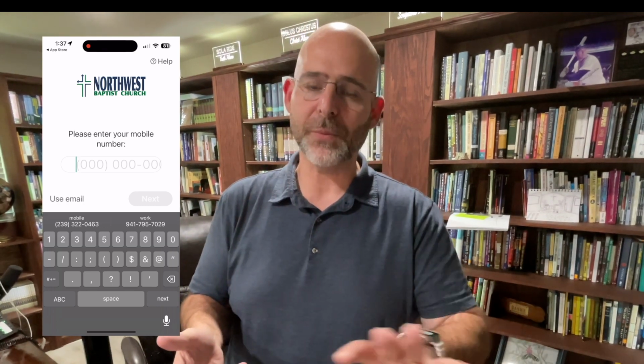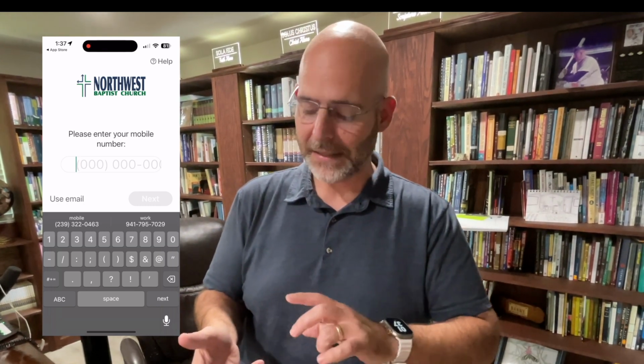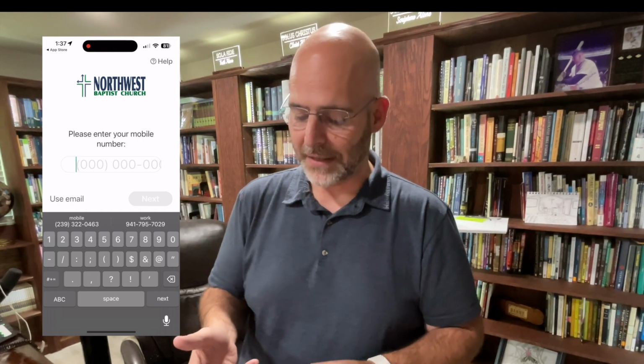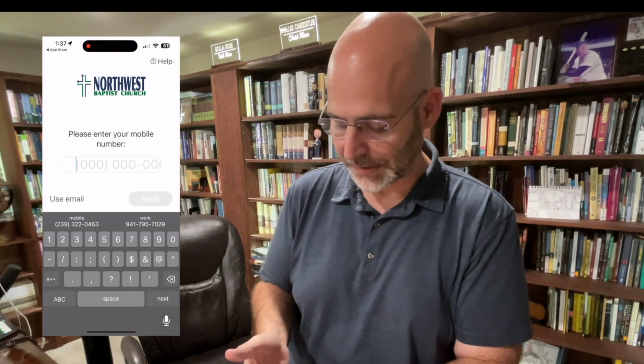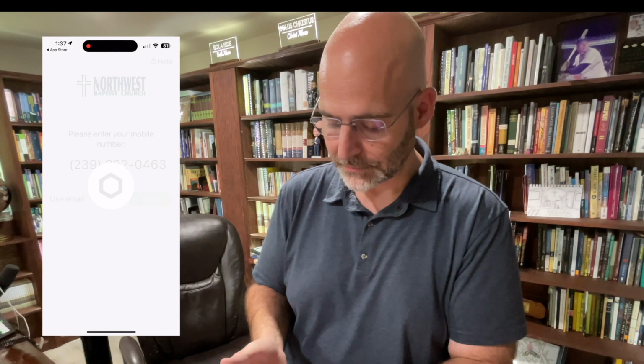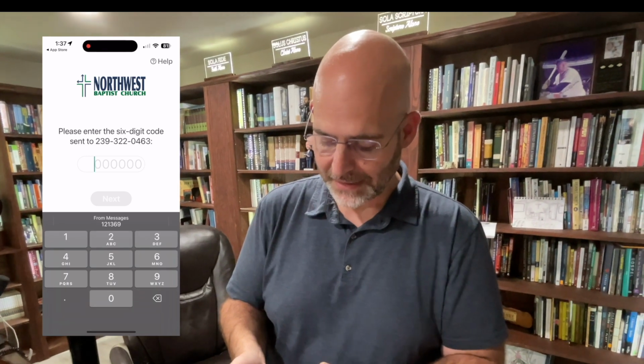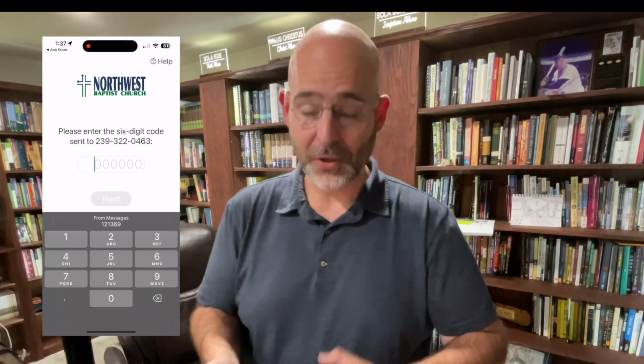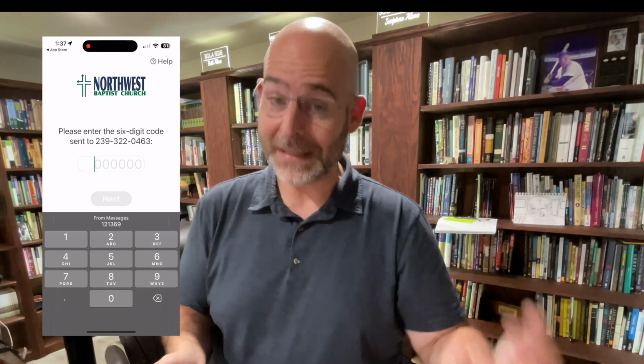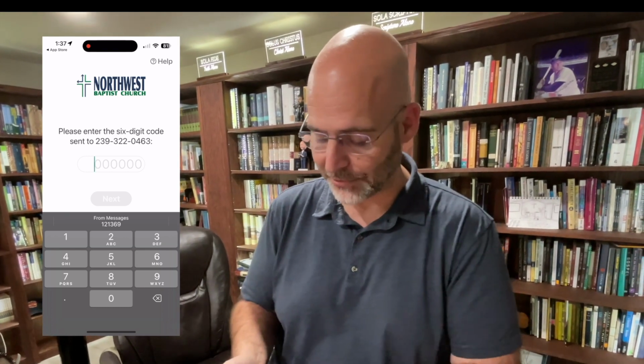And I'm going to show you 2 different ways what to do if you don't have an account, if we don't have your information yet. But in this case, I'm going to put in my cell phone number. And then it's going to text me a 6-digit code to confirm my identity. So you're going to enter that code. They can also email you that code if you chose the email option.